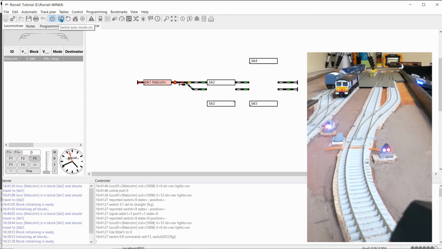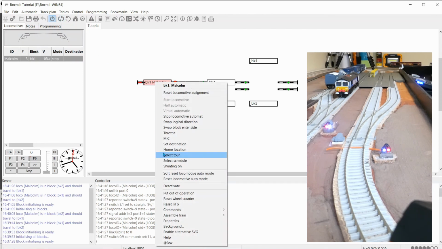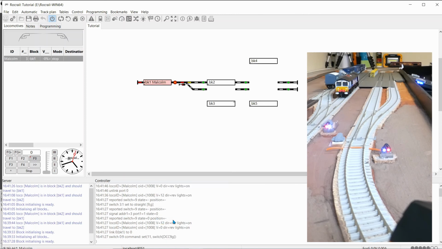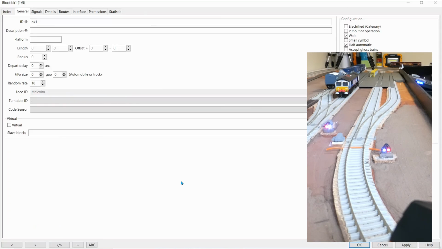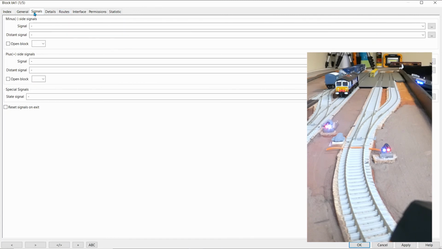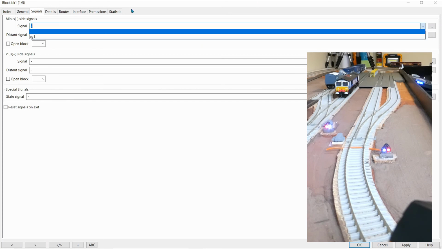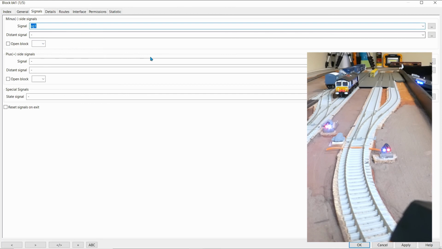Take it out of automatic mode, right click on properties for block 1, and go to signal. We've got a minus side and a plus side. Block 1 has the signal on the minus side. So if I go to here, click on that and put SG1 and click on apply.